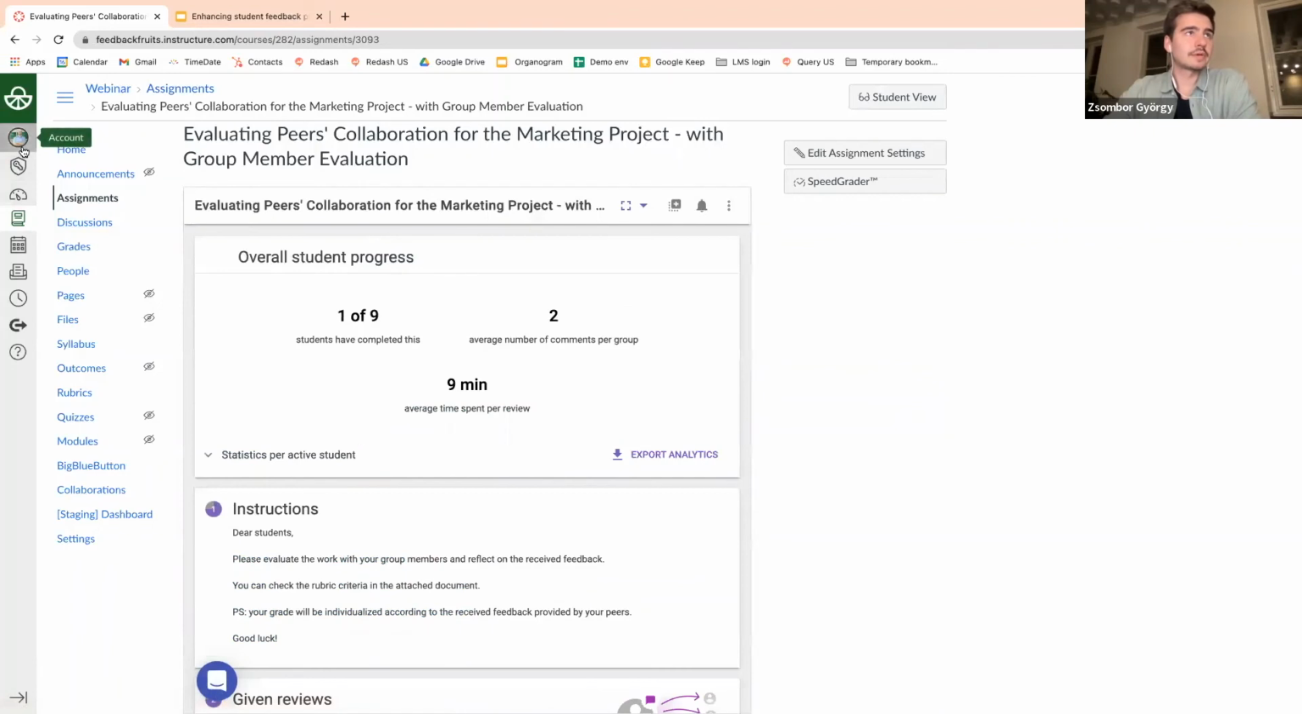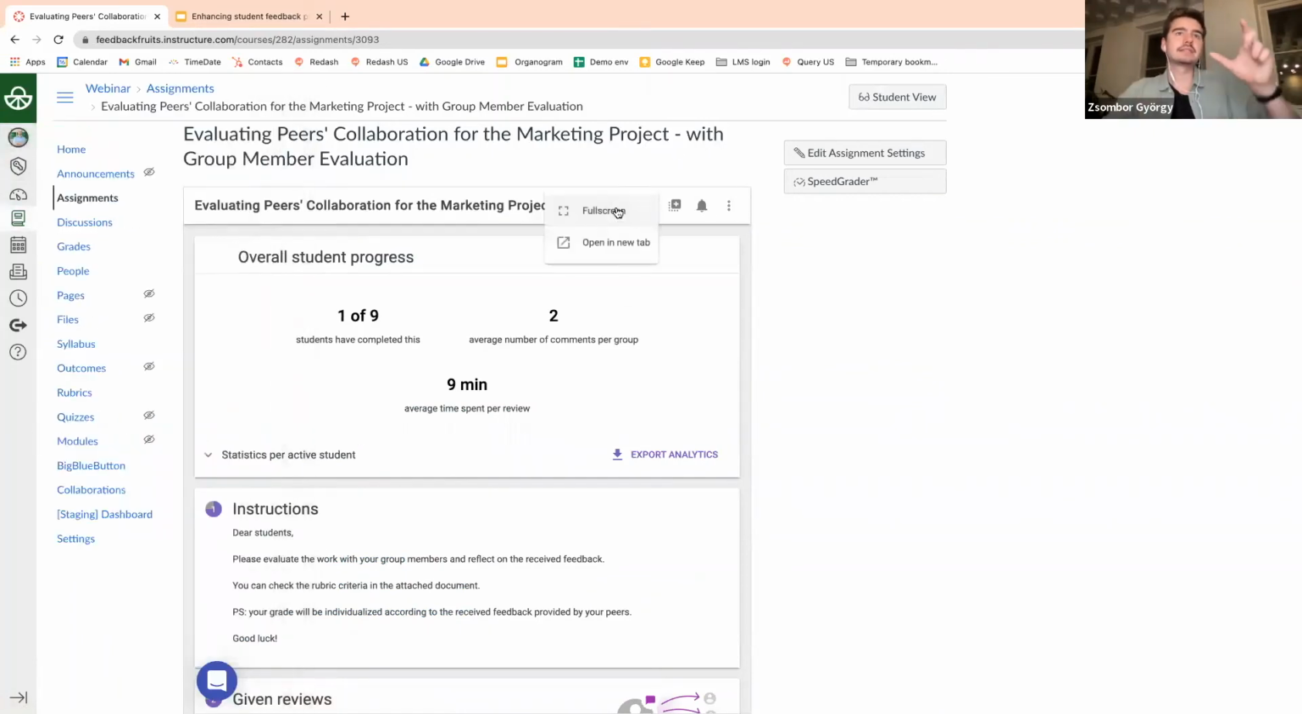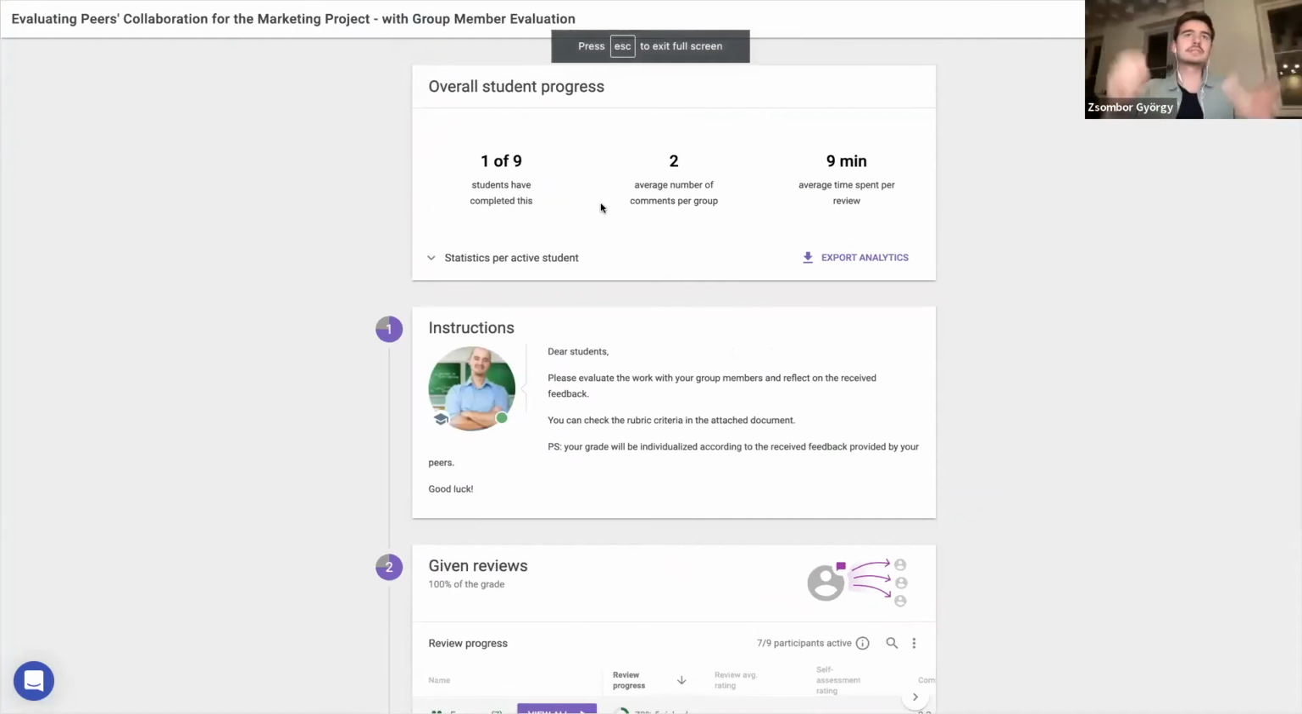In this case, I'm logged into Canvas as Jordan, the teacher. And again, I can see this dashboard on the top of the assignment. Moses mentioned previously that Feedback Fruits has multiple pedagogical tools, such as interactive video and quiz cards. They all follow a similar structure, so once you learn to use one of our tools, you can easily get used to using the rest of them.